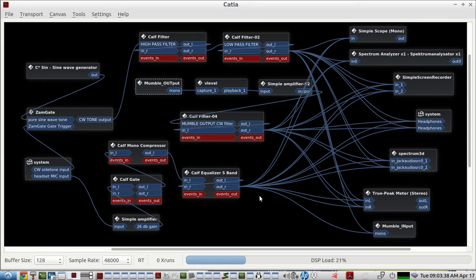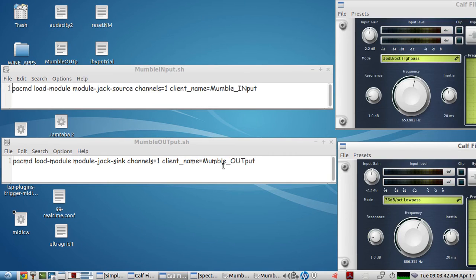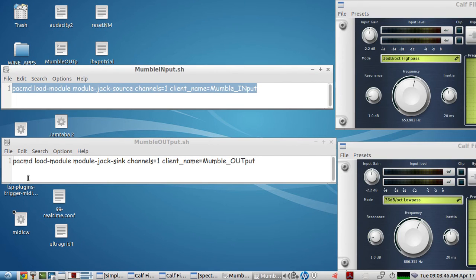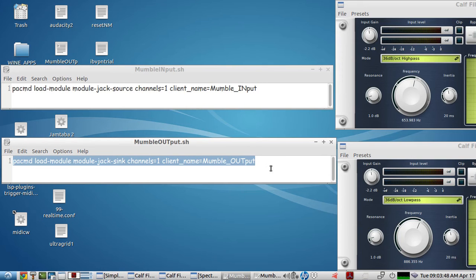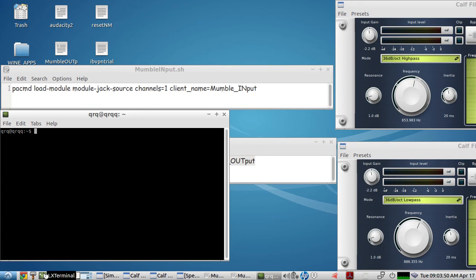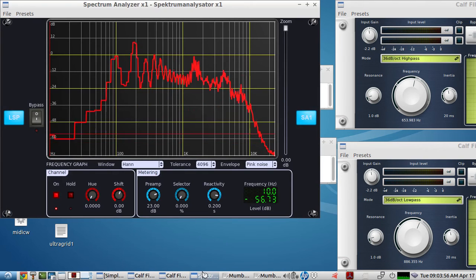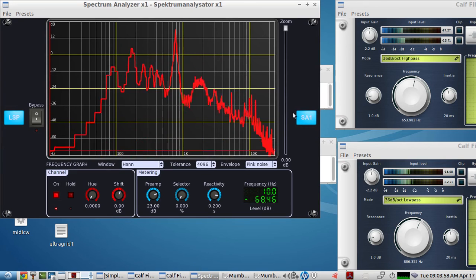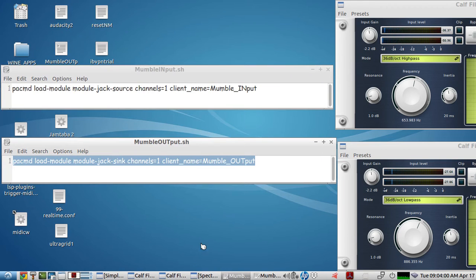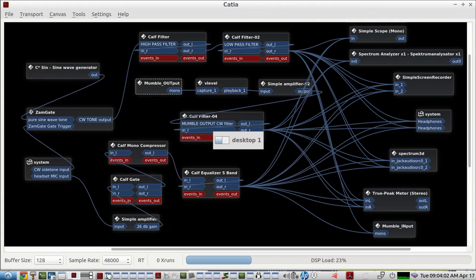And again, we'll go through the list one more time, and I think that's just about it. Let me double check here. Here are the commands again. It's for the input. You do those, just bring up a terminal, type those in. The spectrum analyzer, very pure. And that's all on that page.